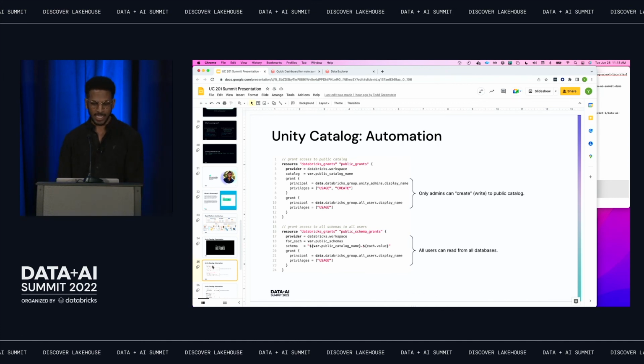There's actually more on the next slide, but on this slide, you're talking about giving admins the ability to create. So again, we wanted to keep it nice and clean. Nobody can write except for us. That's what these lines of code are doing. The next one is allow all users to be able to read from those databases, not write. So that's where you see usage versus at the top you see create.